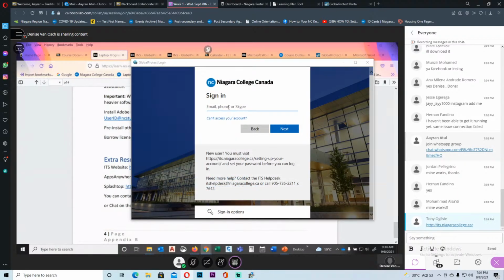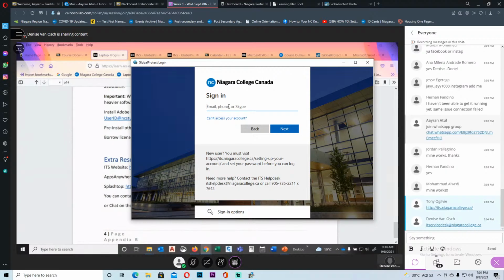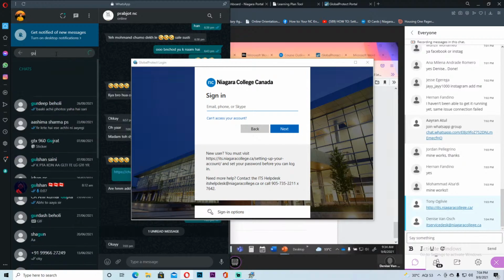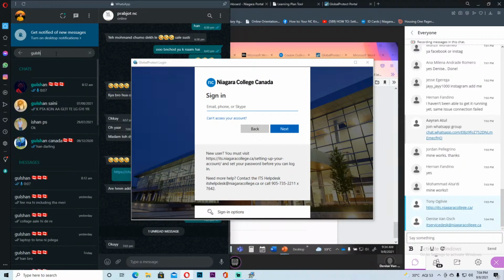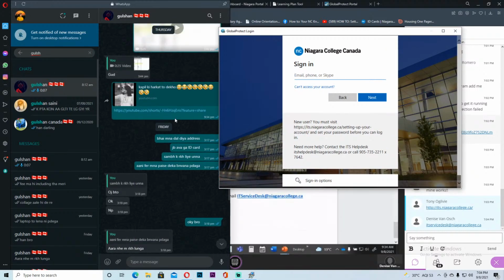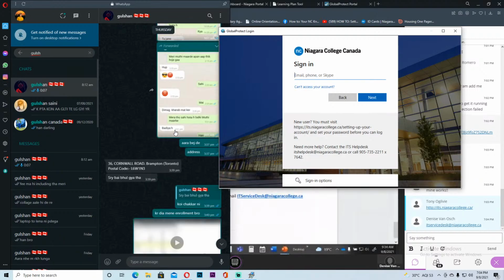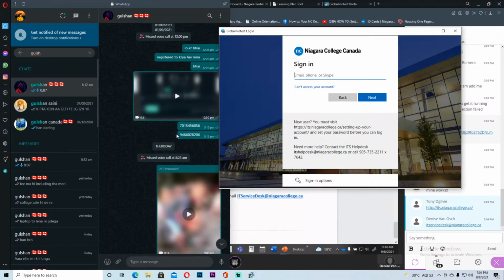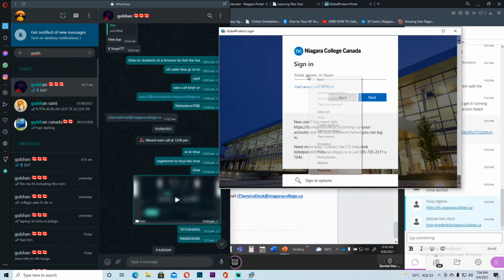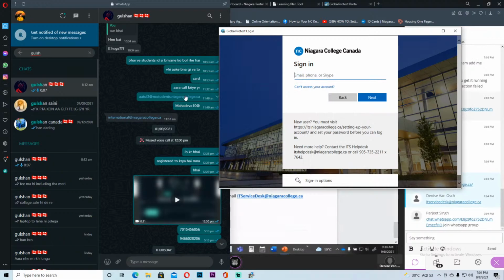This is their email address. Okay, that's their email address. When you email them, make sure that you include what program you are in, your student name, your student number, and a telephone number that you can be reached at. It's really important, the telephone number, because then they can be talking to you on the phone and walking you through what is wrong.